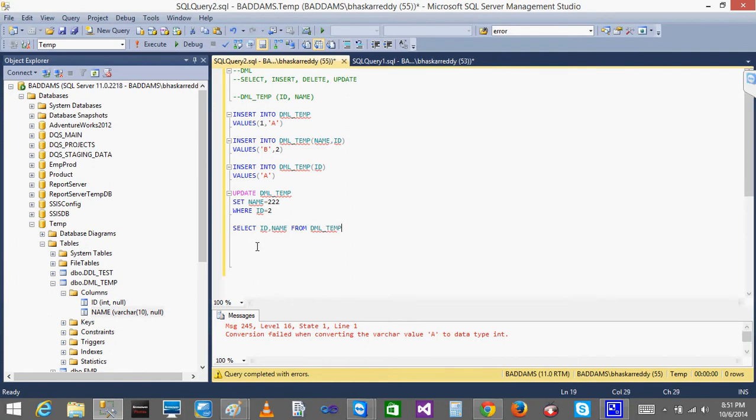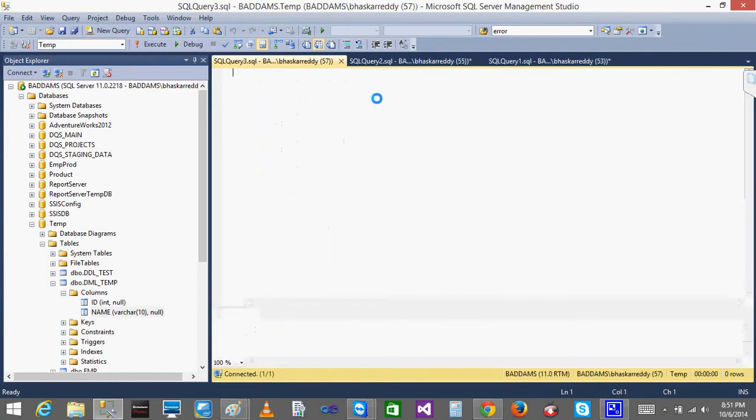Okay. So if you have any doubts you can ask me. Everyone is good with this? Okay. Next we will go to the DCL. DCL is the same thing, I am not going to cover much. Okay. DCL means data control language.